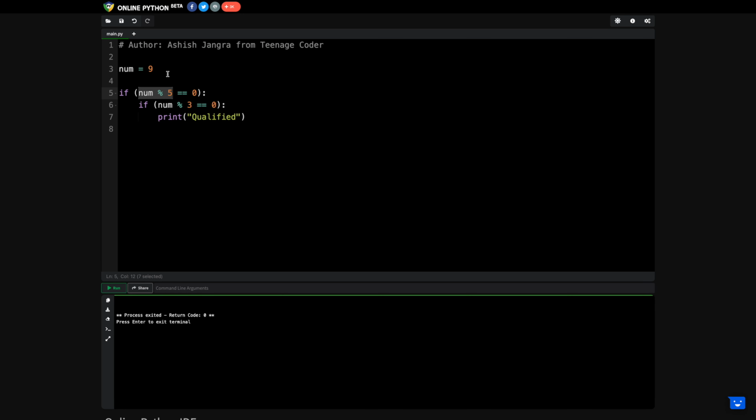Clear? Now let's go for a number like 10. So 10 is something that is completely divisible by 5 but not divisible by 3. Now let's run this and check what is the output. We are not getting any output. It will give you the output only if both the conditions are satisfied.